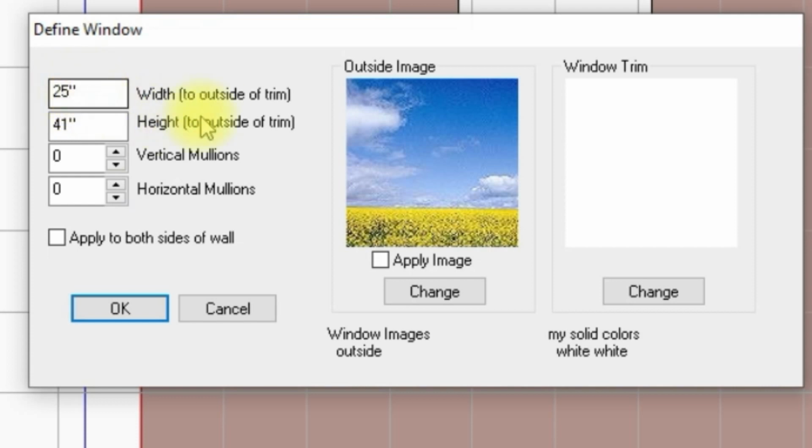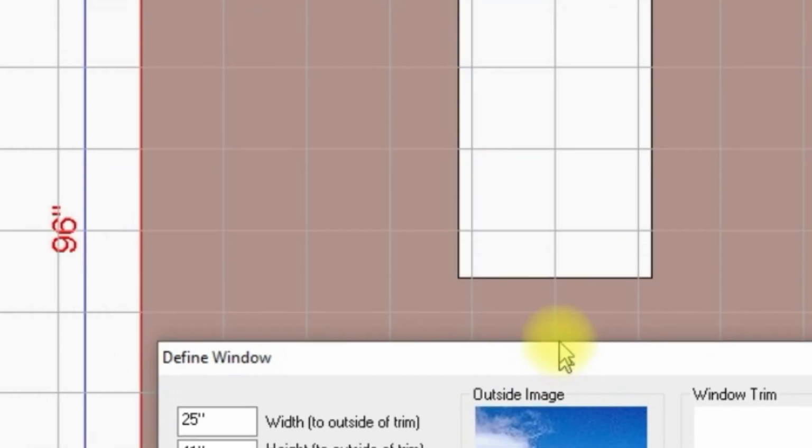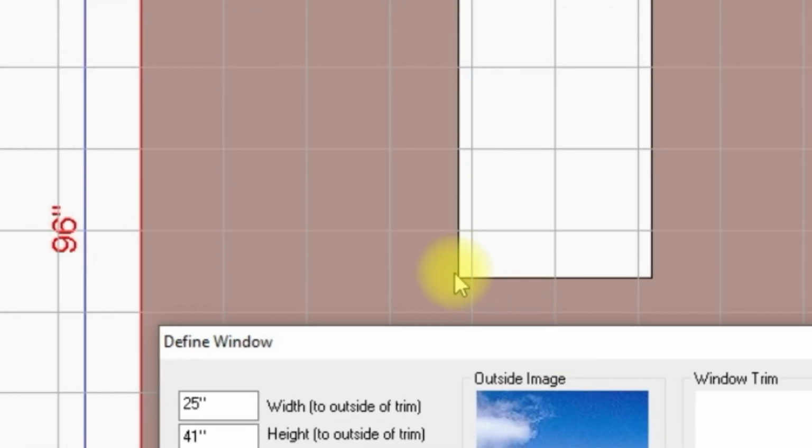In this case, it is the width to the outside of the trim. That's the width of your window to the outside of the trim. If you've got a rough opening in here, you measure the rough opening and it's wider, then you need to do the math so that what you have is going to be the actual size of the window when it's installed on the job.